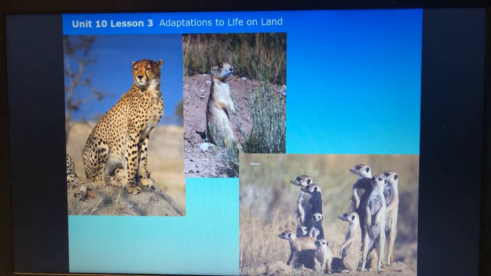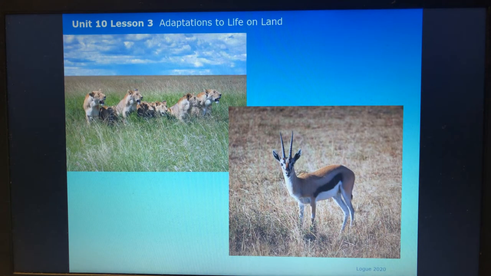So we have the cheetah on the left. On the bottom right, we have the meerkats. And in the middle there is the prairie dog. Lions to the left, gazelle on the bottom right. Something interesting to note is that typically the female lions are the ones that are doing most of the hunting.